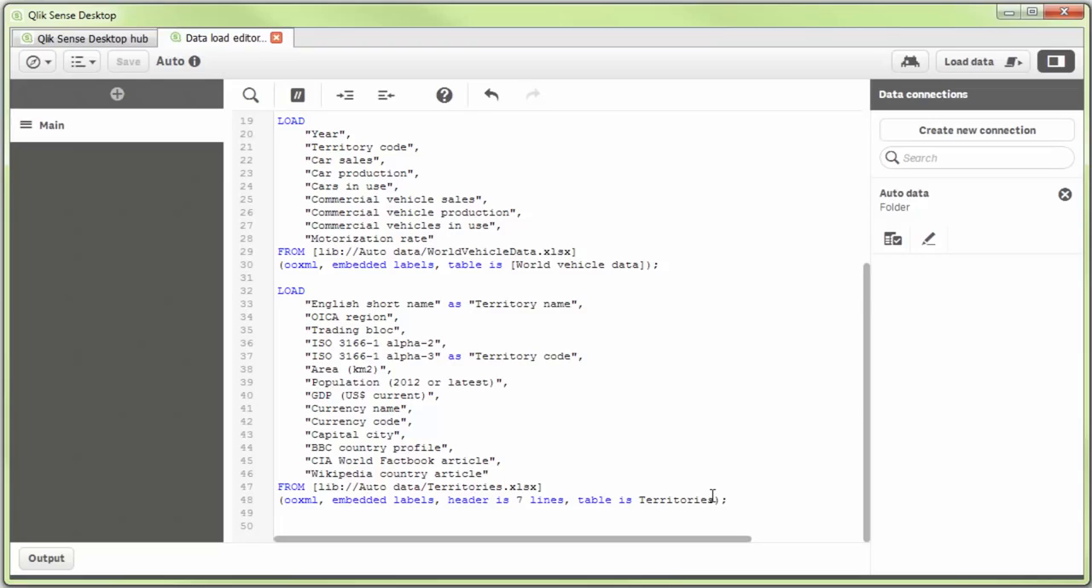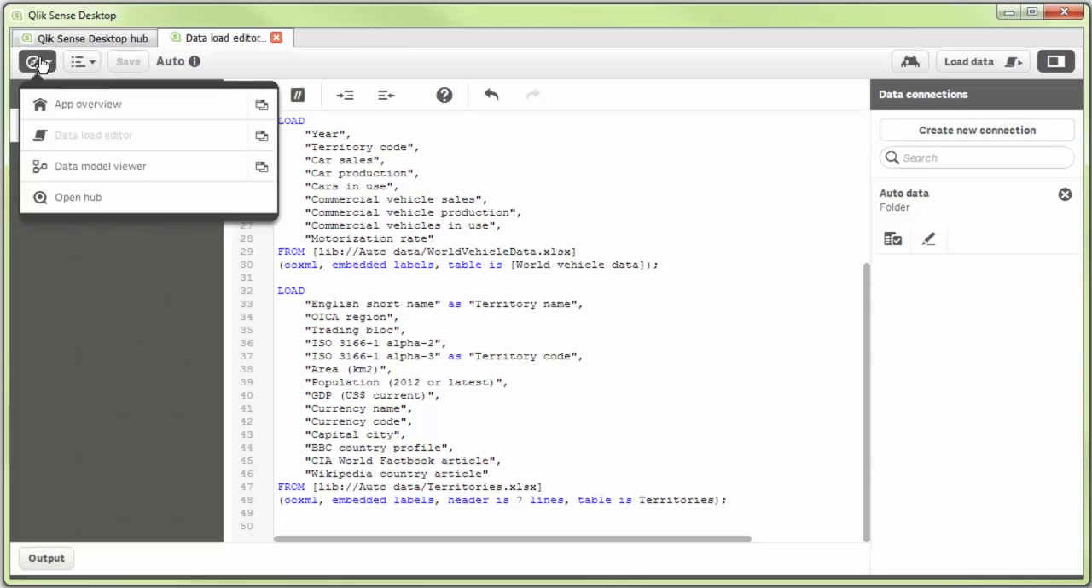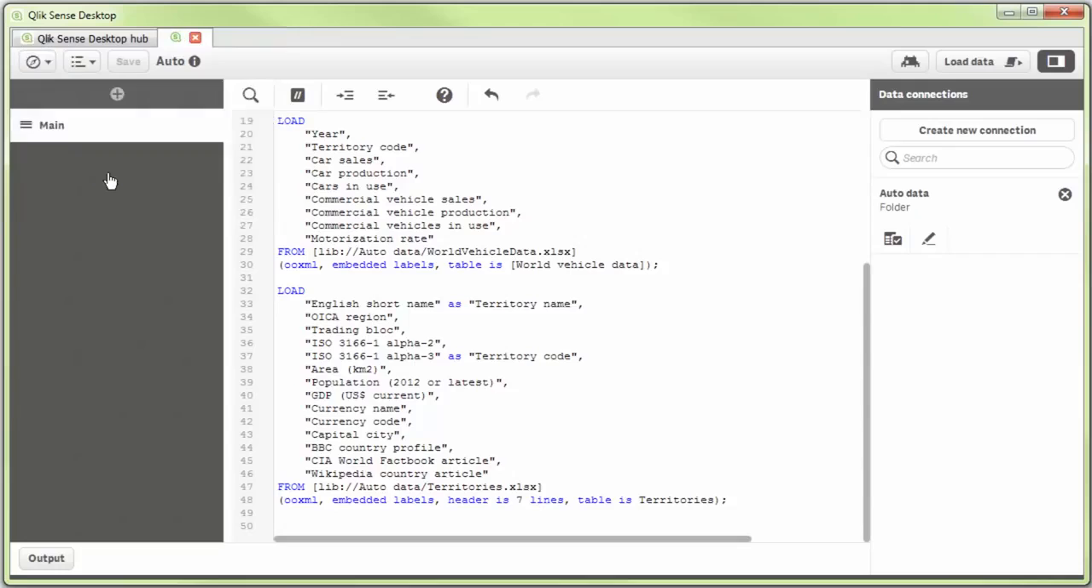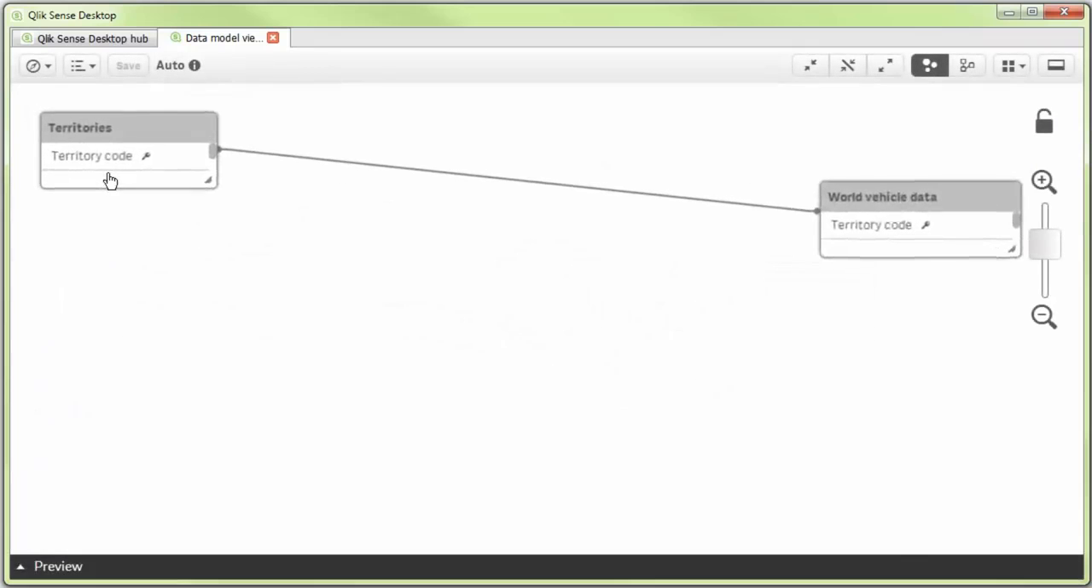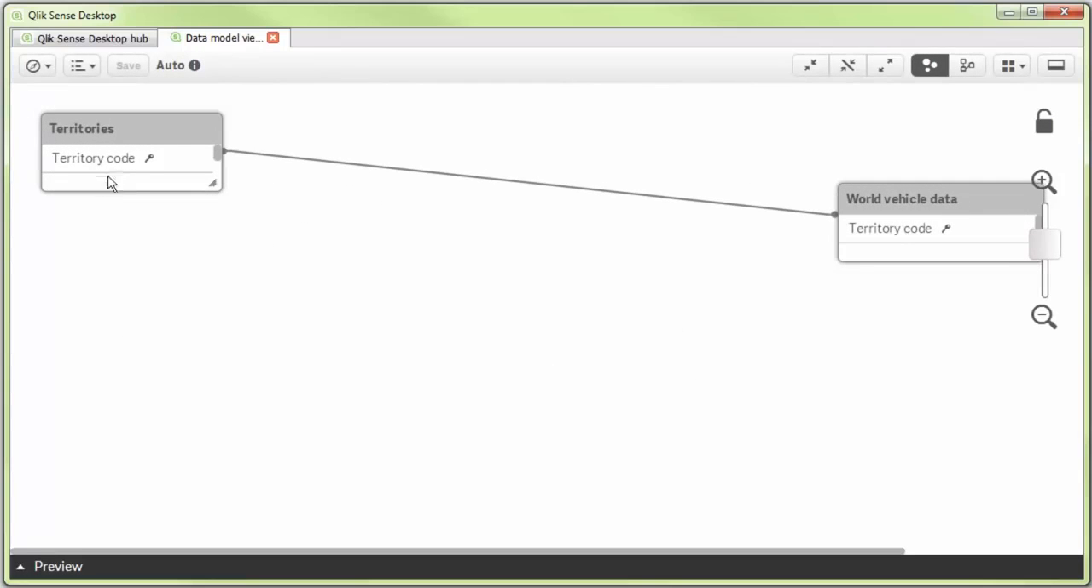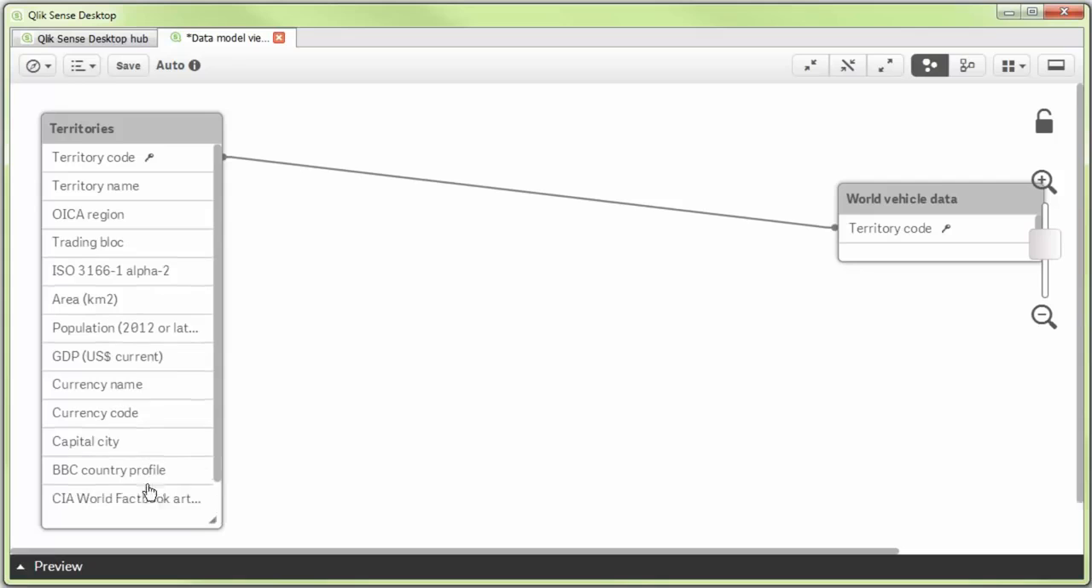We're going to use the Data Model Viewer to check on the data. On the top left of the screen, click on the navigation menu and choose Data Model Viewer. You should see something similar to this. The Data Model Viewer shows us the relationship between tables and fields we've read in. Each time we read in data from a different file, it was read into a different table.